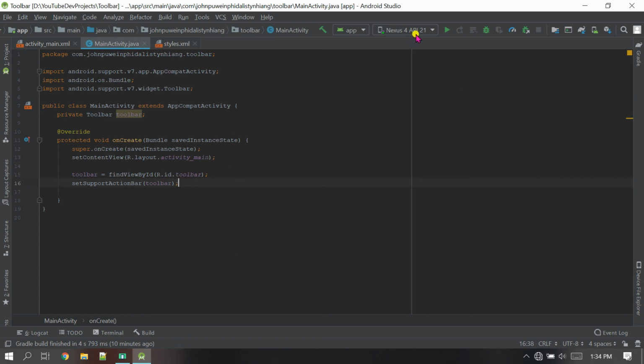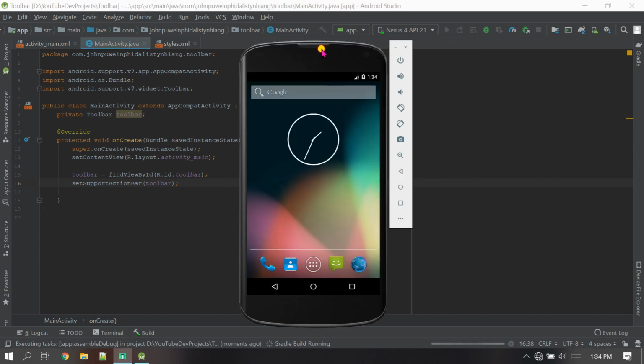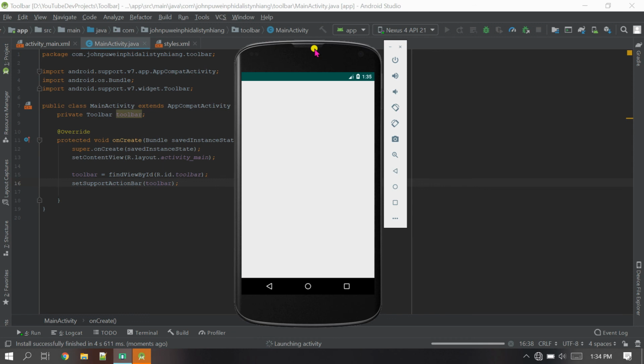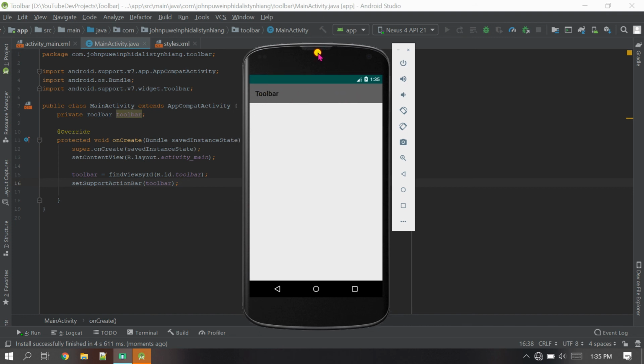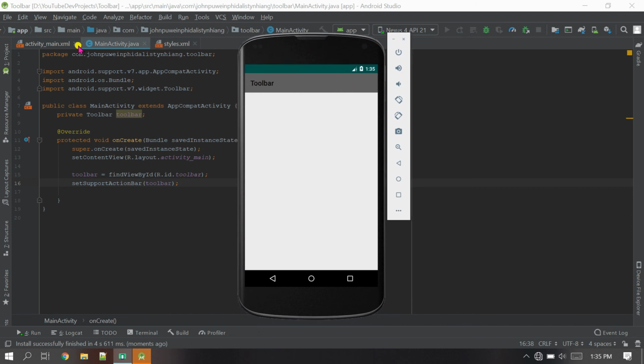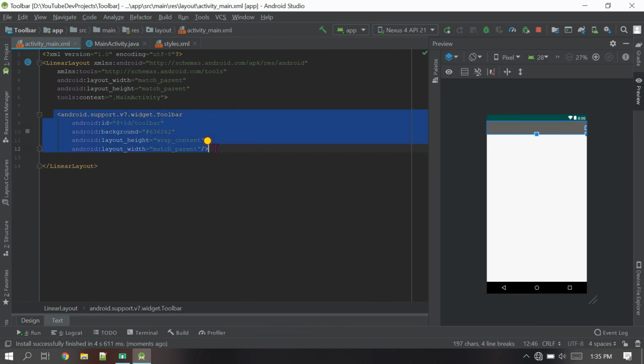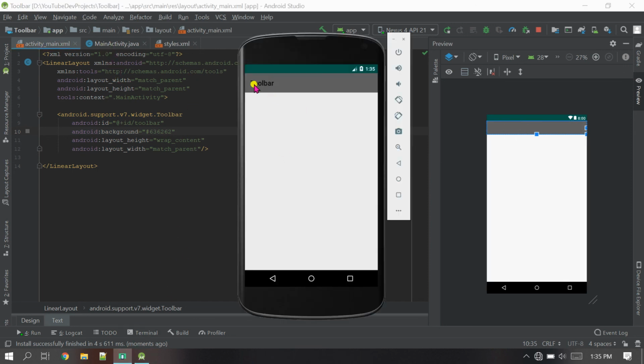I'm using this Nexus 4, API level 21. Let's see if it works. Okay guys, the app has been run completely. It is successful, because you can see here it is a little darker. So this is the toolbar that we have just created. This toolbar comes from this one. And the background color I gave a little dark, which is 636262. This is the one, and you can see the sample here. This is the new toolbar instead of the default action bar.